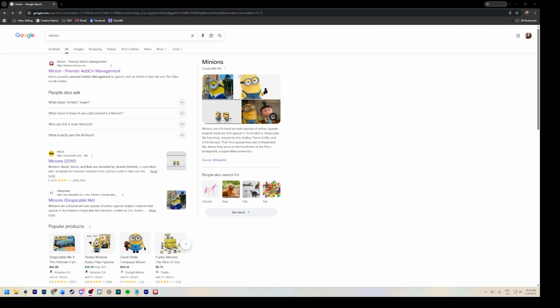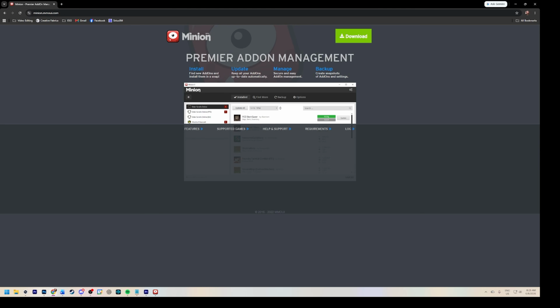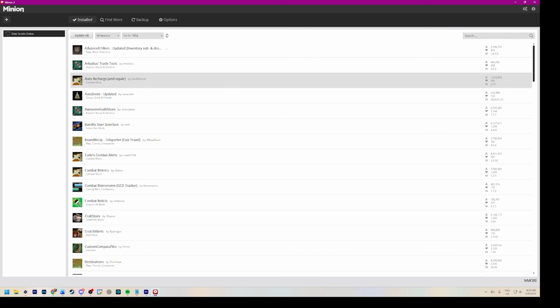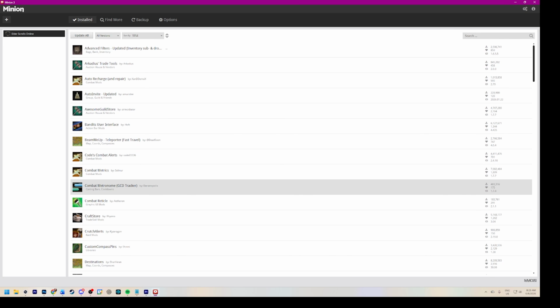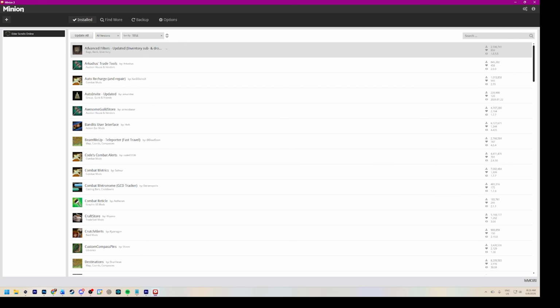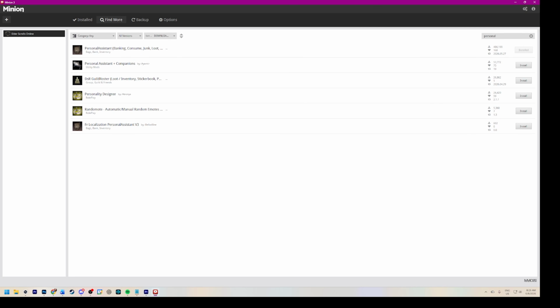To start off, you can go to Google, you can type in Minion, you can download Minion, and then it's going to open up a little bit like this. Mine is obviously already populated because I utilize a lot of add-ons. So you'll go into Find More, type in Personal, and the very first one that comes up, you can hit install.